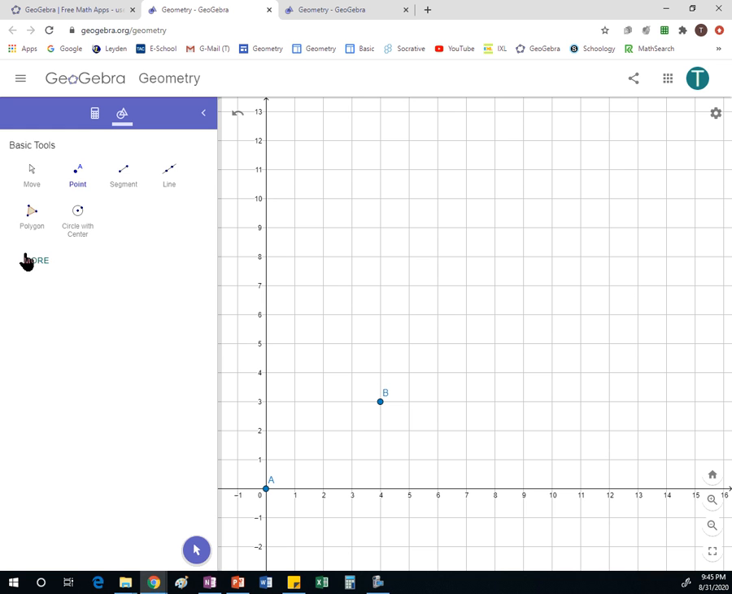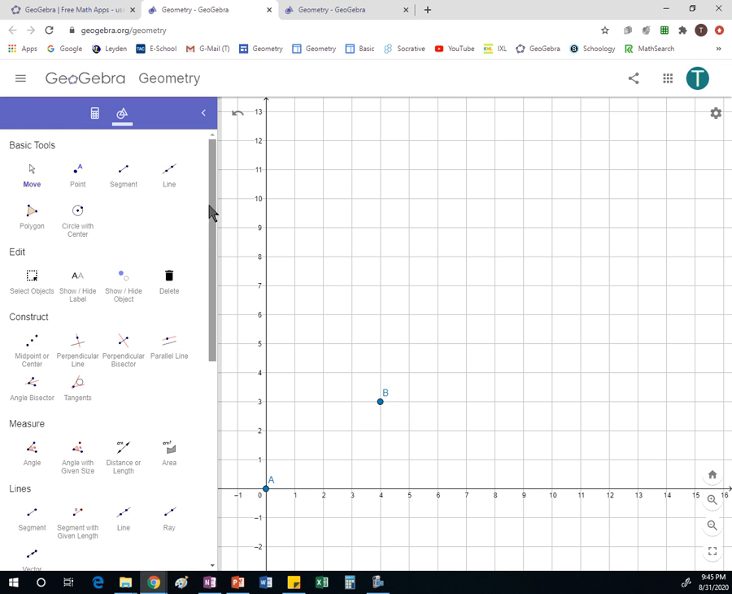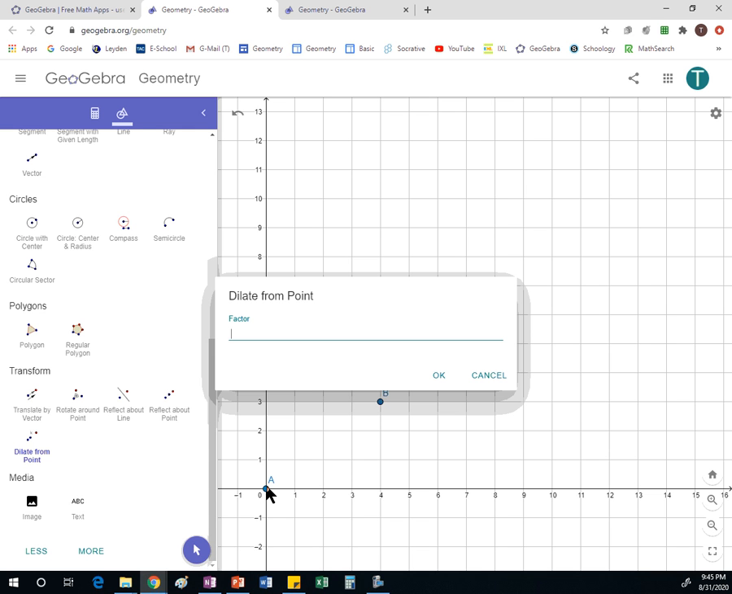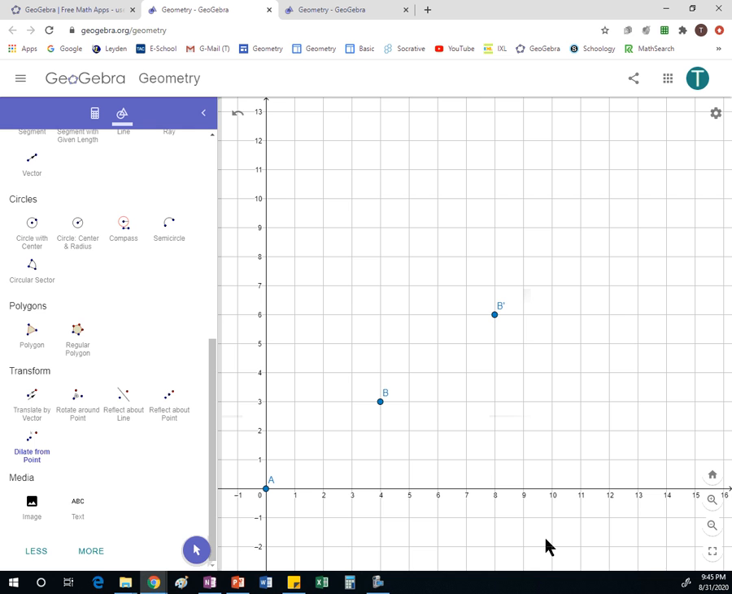We can dilate just the coordinates of a single point. Again, under more tools, dilate from a point. I can select point B as the point I'm going to multiply, and point A is my center. And we're going to put in any scale factor we want. Say if we wanted to make our new point twice as far, put in the scale factor of 2. And we get point B prime, which would give us the new point B, which will now be at 8, comma 6.